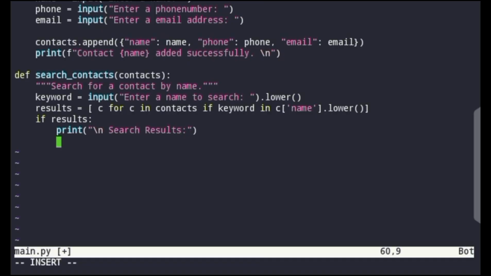Okay, so for contact, so for C in results, now I want to return it. So if there is a result, I want to return it in a particular format. So I will print f. I will return first the name of the contact. So open the bracket, so the name, the phone, and the email.